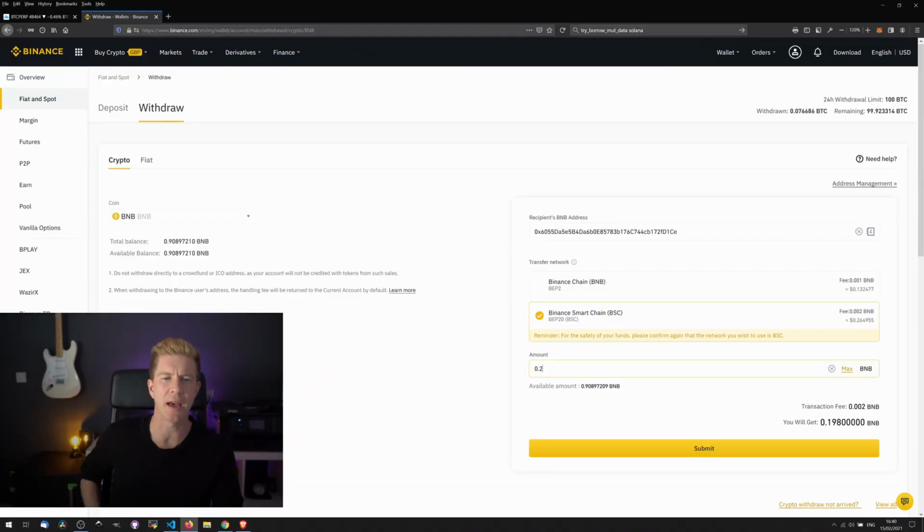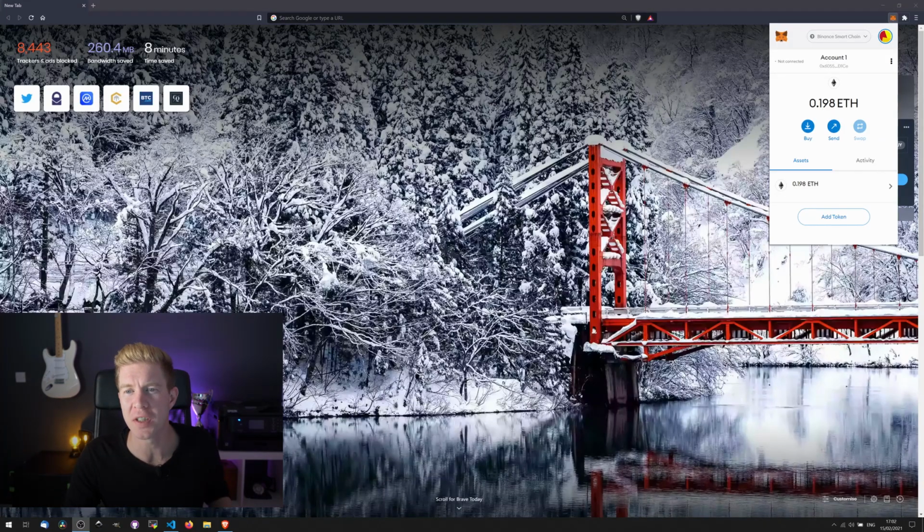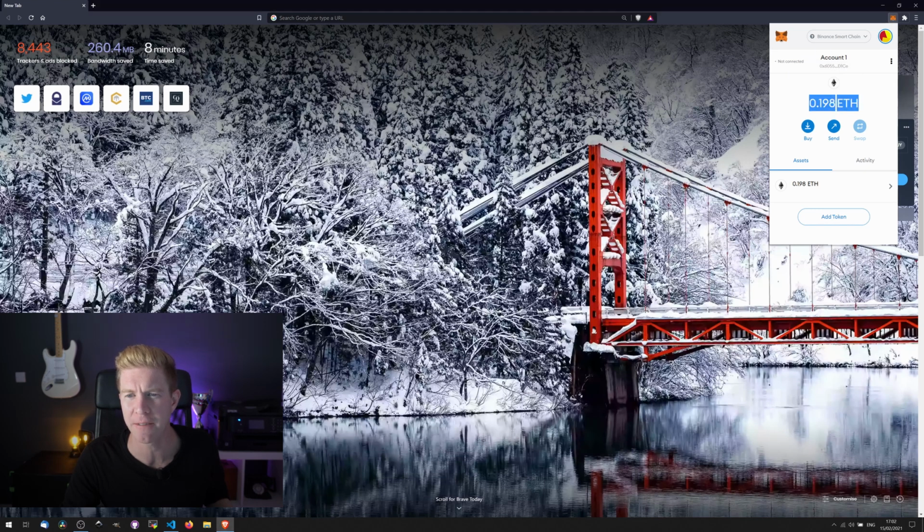I'm going to send a code to my email, and I need the two-factor authentication code as well. Okay, after a couple of minutes, we should see the funds arrive in our wallet. You can see here, it's actually saying 0.198 F, but that's actually BNB.